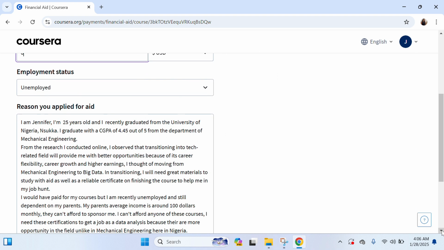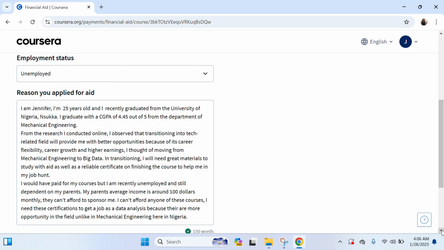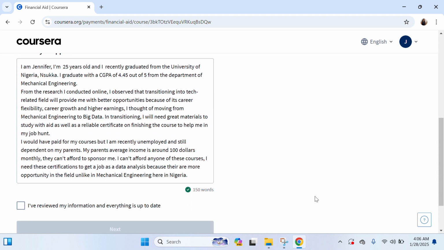Okay, so if you scroll down, as you can see, I've already applied for this, so my information is still there. So they're going to ask you 2 questions. First of all, is the reason why you apply for the aid. You're going to write like 150 words. You're going to make sure it's 150. As you can see, they will count your words. If it's not 150, you cannot pass the stage.